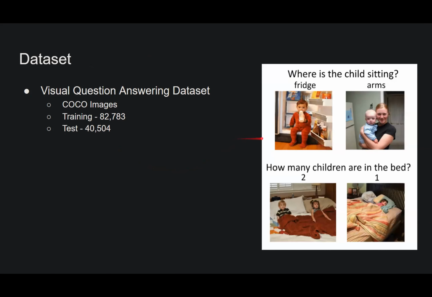Here's an example of the input. There are some answers and a question about the image. For example, where is the child sitting? This one will be a fridge. The other one will be arms.